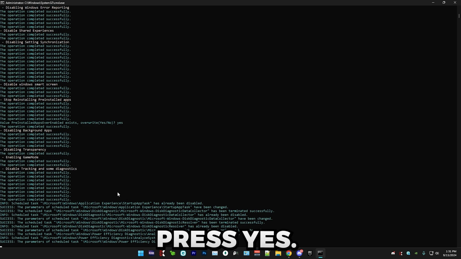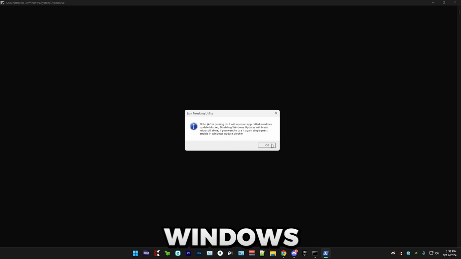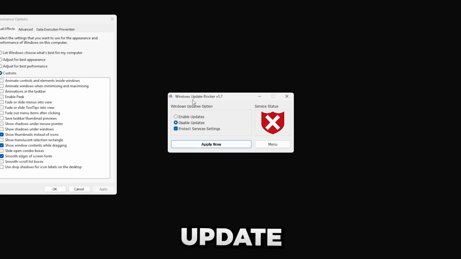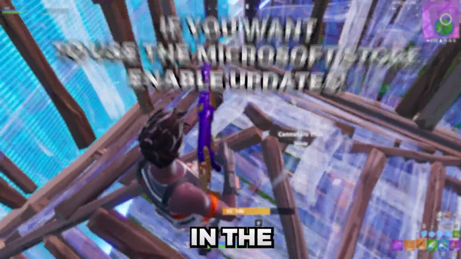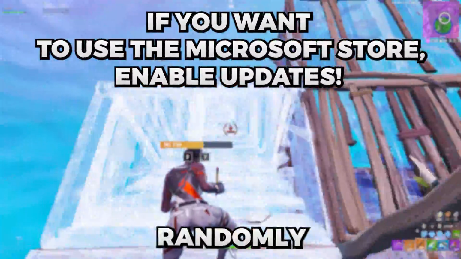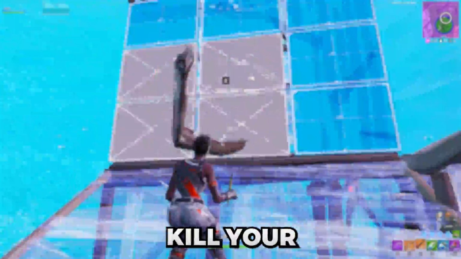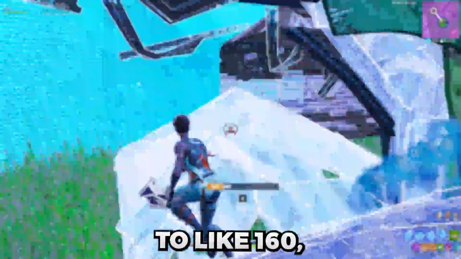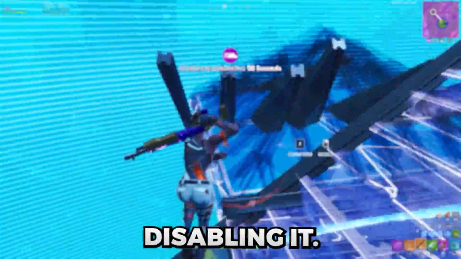Here, press yes. And now it will open Windows Update Blocker and this little menu. So first I'll go through Windows Update Blocker. So what this does, it basically disables Windows updates from running in the background. And the reason why you want to do this is because if a Windows update randomly starts in the background, it will completely kill your performance. I'm talking like you will go from 240 FPS to like 160. So I recommend just disabling it.